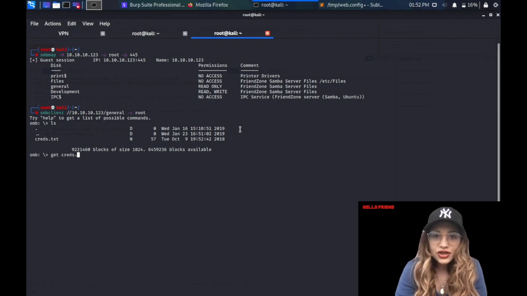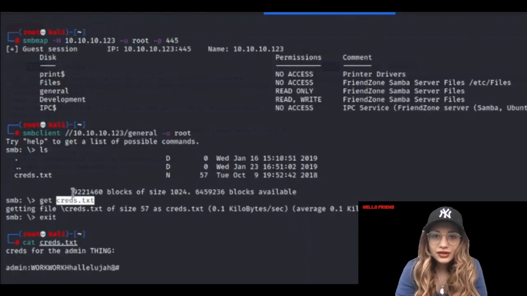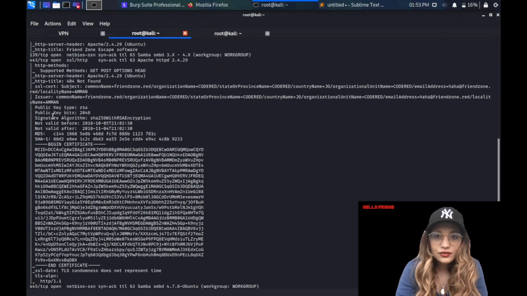So I want to connect to one of the shares. I will go with the general one, and I will be using the tool smbclient. It's probably the most common one that you can use. And as you can see, we get a file called creds.txt. I am getting the file with the command get creds.txt. I'm exiting smbclient so that I can read the file content in this way. As you can see, we found some credentials here with the password information.